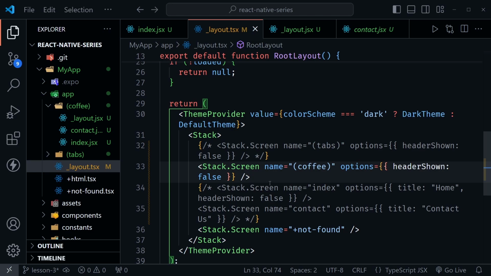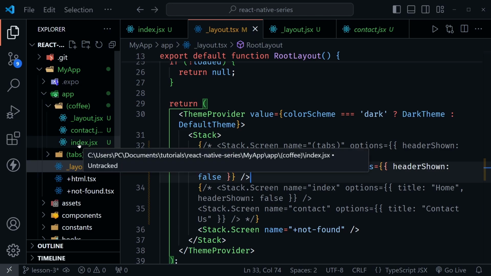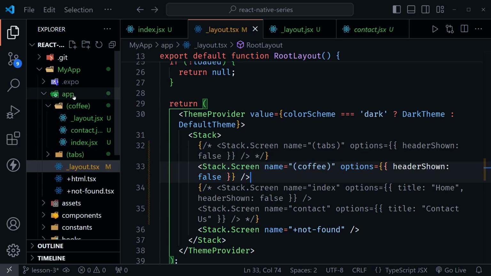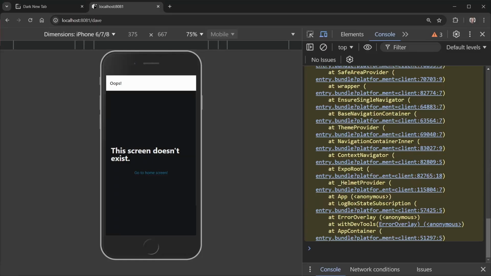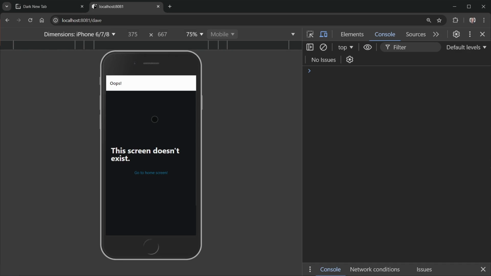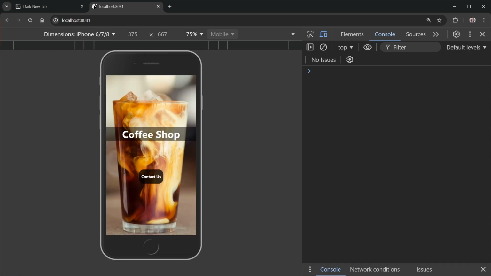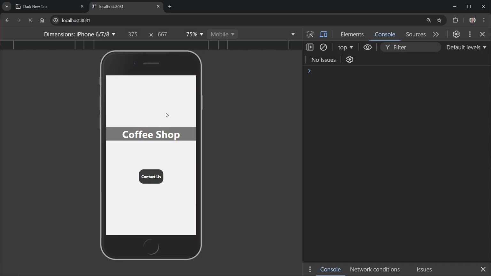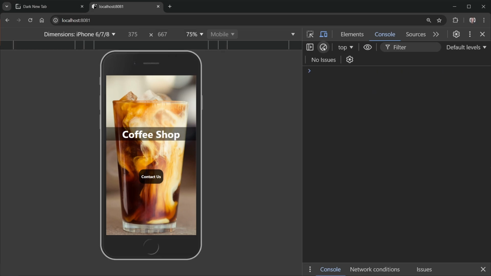Now notice, I don't have to type /coffee. The name coffee itself will be hidden from that URL path, or the path we type to go to pages. So our app will still find the index page that is here inside of coffee, and then we'll have contact as well. So back in the application, let's open that up in the browser, and let's go back to the home screen. There we go. We can even reload just to make sure everything loads in as expected.